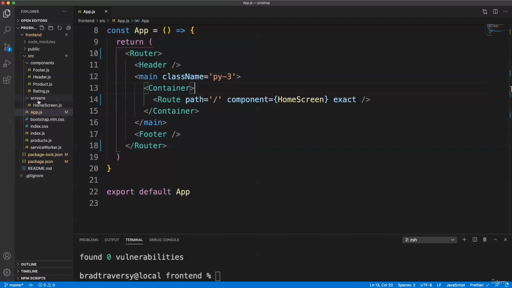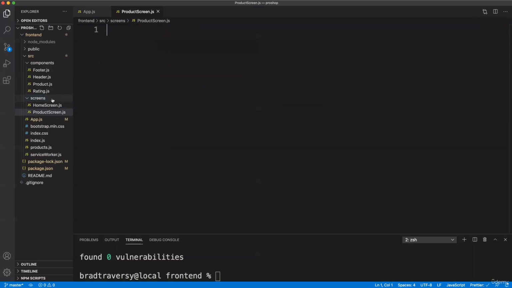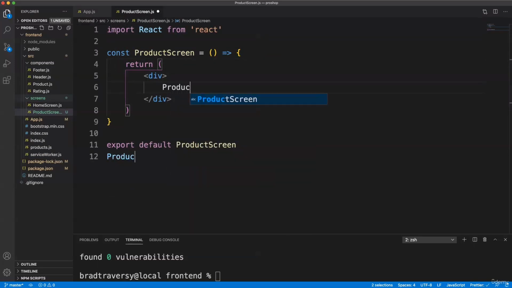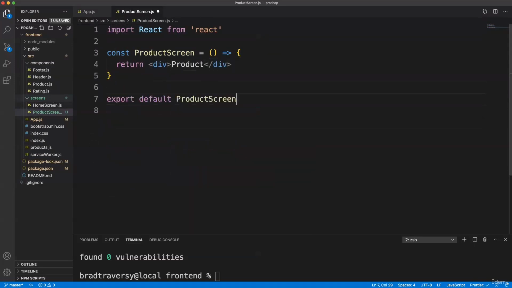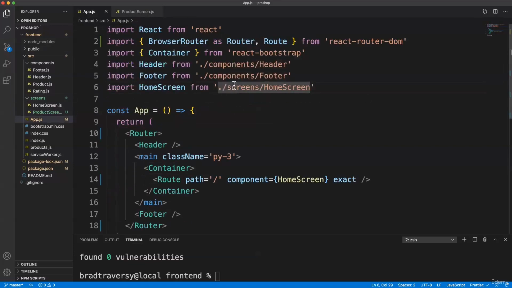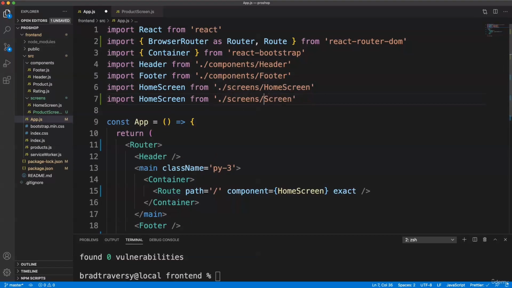Now to create another route, let's actually go to screens, and let's say new file, and let's call this product screen.js, and just generate a component here. And for now, I'm just going to say product. So we don't want that second one. So we'll save that, and then in app.js, you want to bring that screen in. So this is product screen.